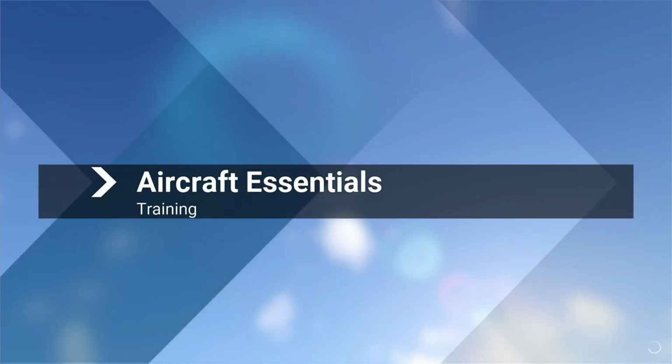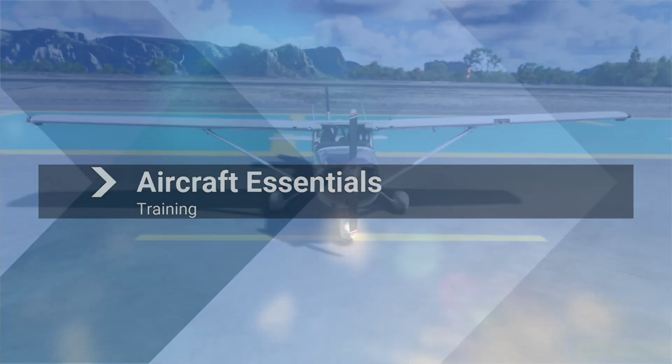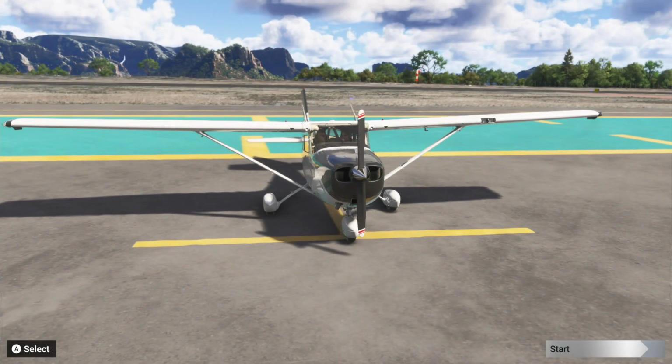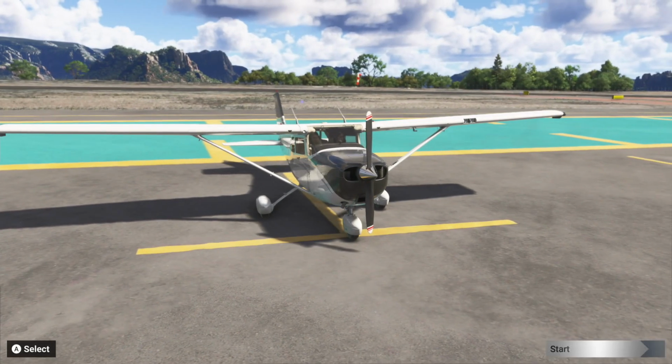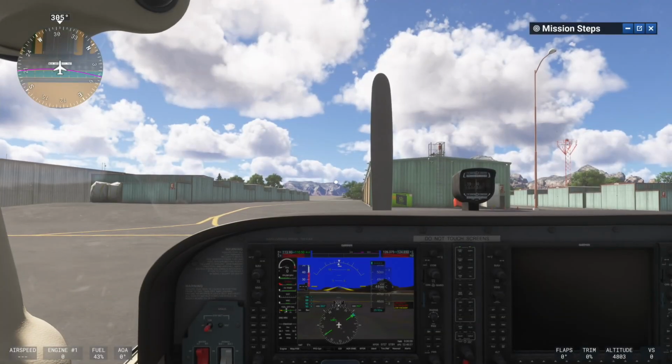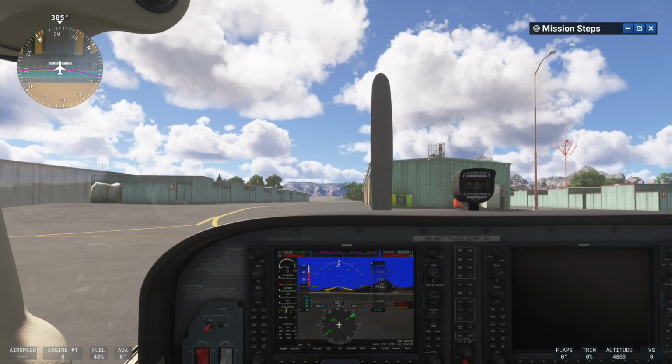Loading aircraft. Start button. Press A to select.